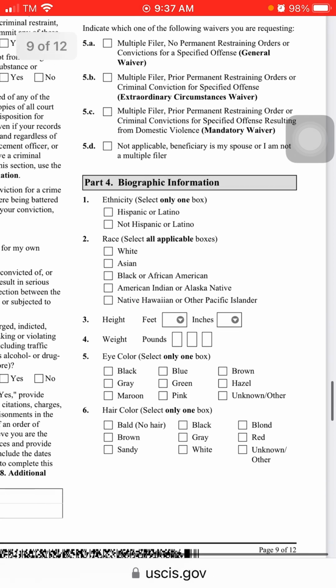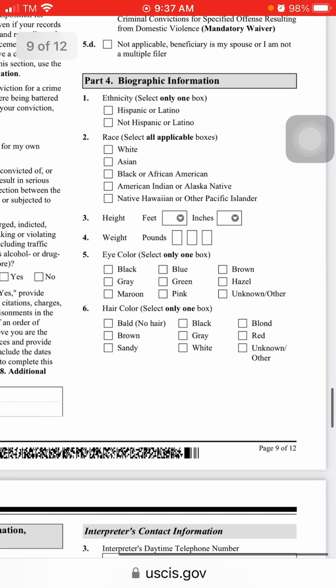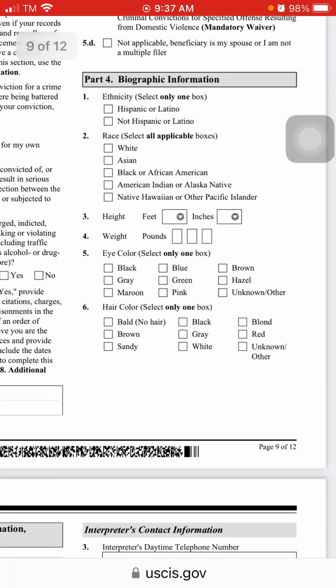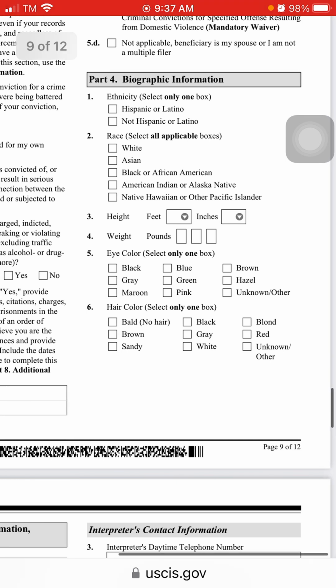Part 4 is the biographic information of your beneficiary. Number 1, so we click Hispanic. For number 2, we leave it blank, doesn't apply. And number 3 is the height. There's a drop down there, so you can just choose, like on my end, 5 and 8, 5 feet 8 inches, something like that. Weight is in pounds. Color of the eye and the hair color, just choose.